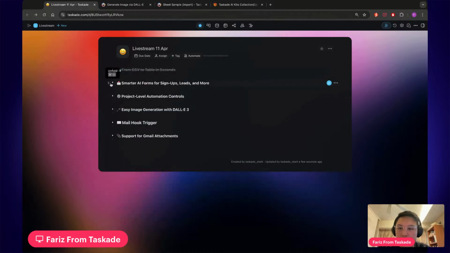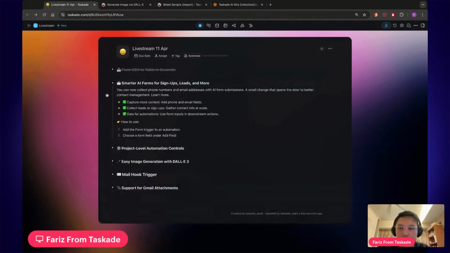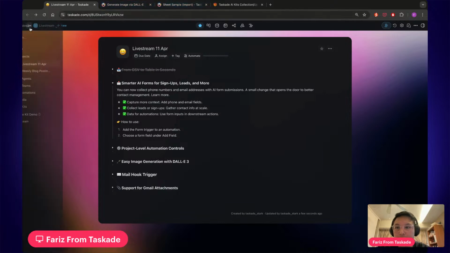Okay, the next one is smarter AI forms for signups, leads, and more. So basically, what this means is we have an automation trigger called AI form, and I'll show it to you. With this update, we've just given more fields to the form. So you can now enter phone numbers and email addresses, and this cleans up the form. If it was a customer-facing form, it looks neater and nicer. Let's create a form together and I'll show you what it looks like.